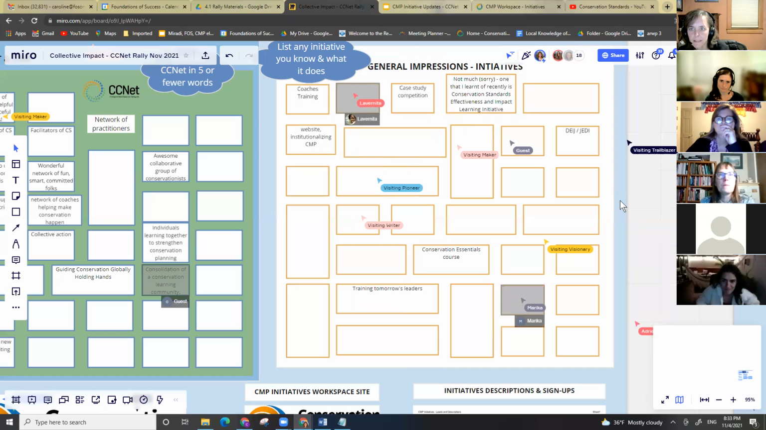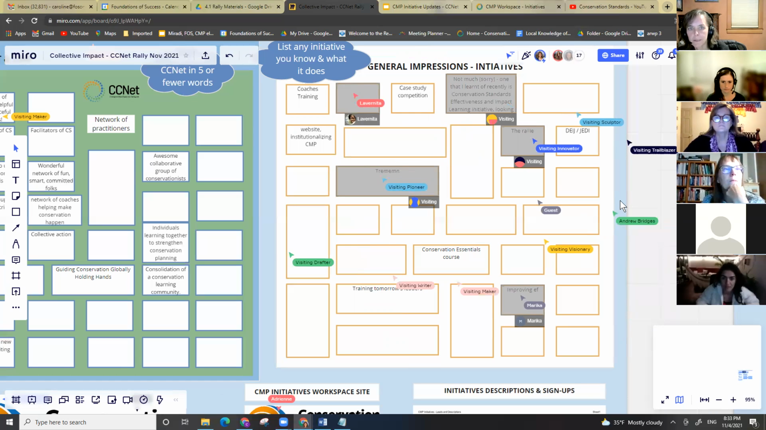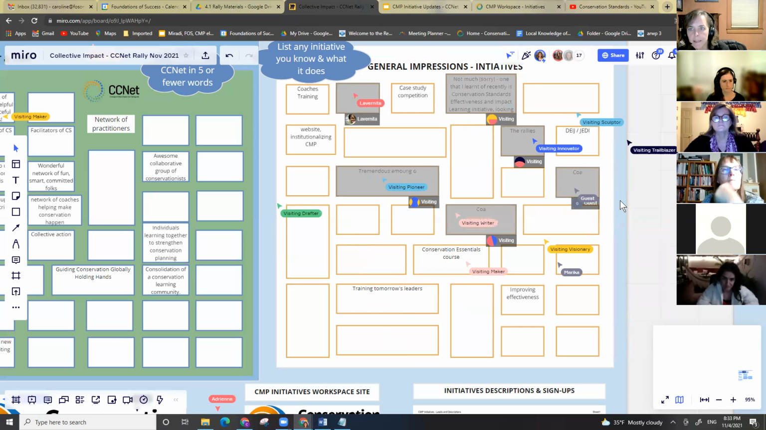Right, so I see we've got the DEIJ, JEDI stuff, Conservation Essentials course, which is also related to the Training Tomorrow's Leaders work, the case study competition, coach training, website, and I see improving effectiveness.